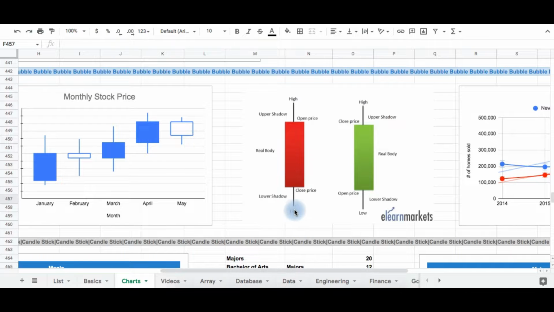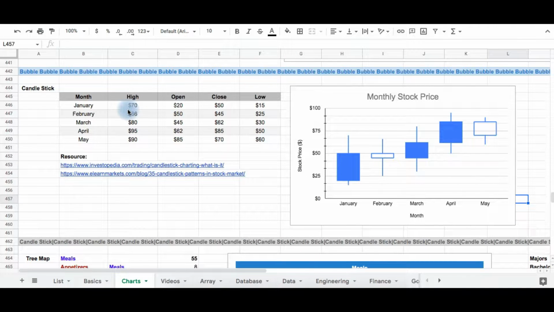If you want to know how to use it, this explains a little bit. So you have a low price and then you have a high price. Then if the color is dark, that means it is closing on the bottom and opening on the top. But if the color is the other way around, then it's opening on the bottom and closing on the top. Let's see that in action. For January, for example, the low is 15, the high is 70. So it's 15 over here, high is 70 around here, and then opening is at 20 and closing at 50.